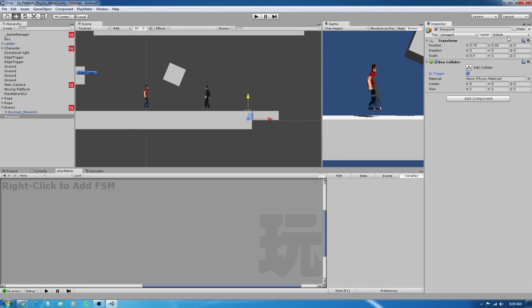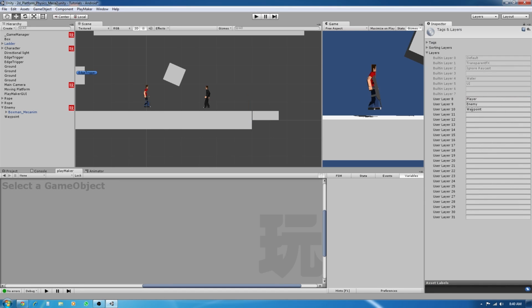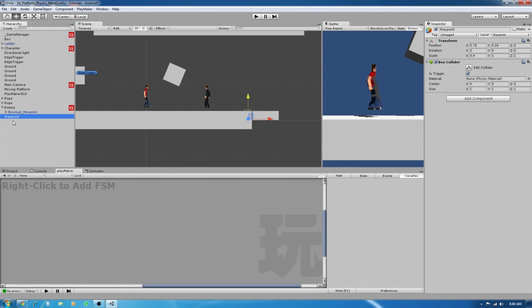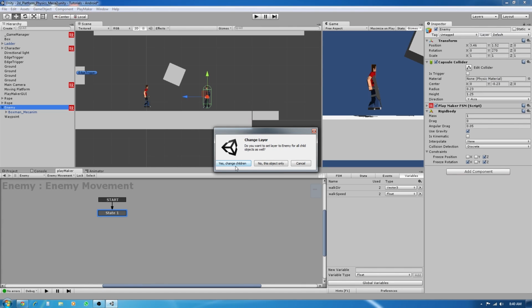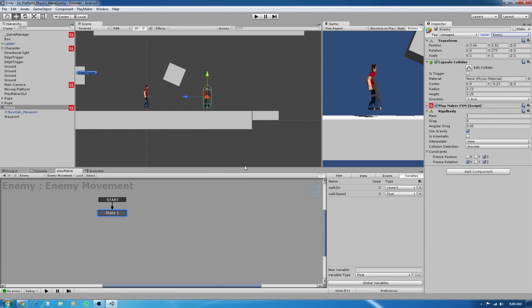Okay, so for the layer I'm going to change the layer of the waypoint to waypoint. If you don't have this layer, simply click add layer and type a new layer, and then reselect the waypoint object and change the layer to waypoint. So there you go. And for the enemy I'm going to change the layer to enemy, and I'm going to also affect the children as well. So yes, click yes, change children.